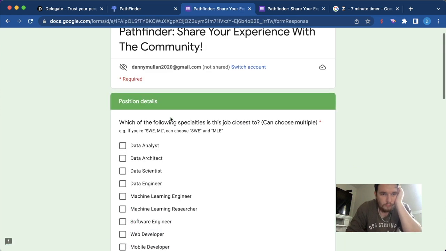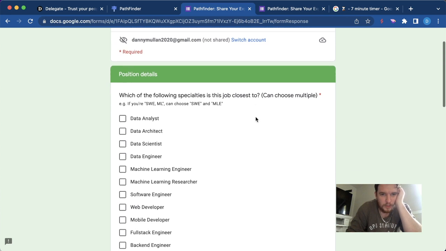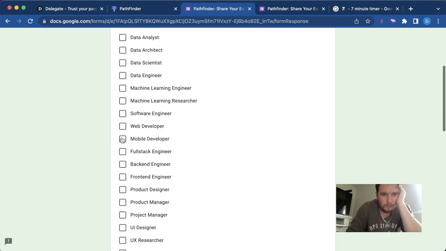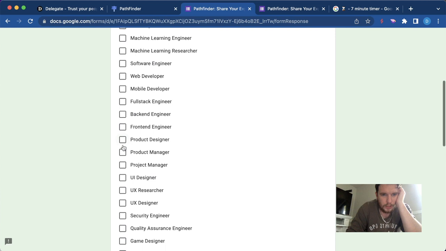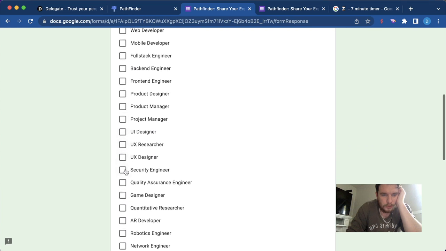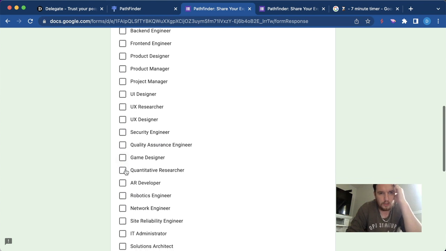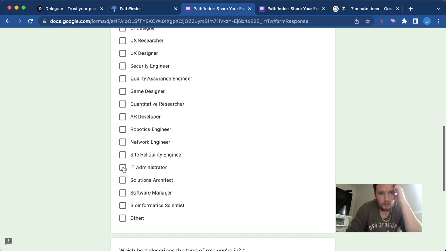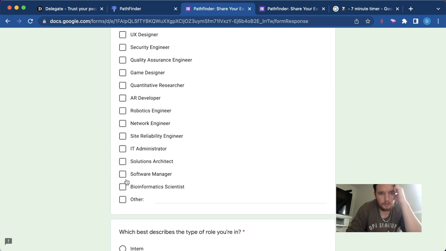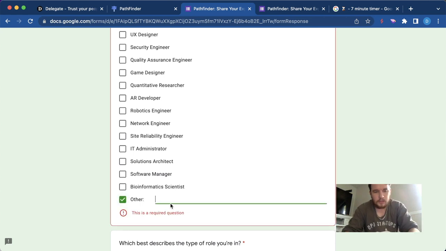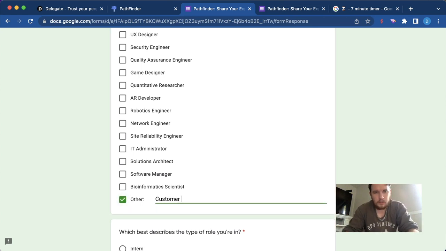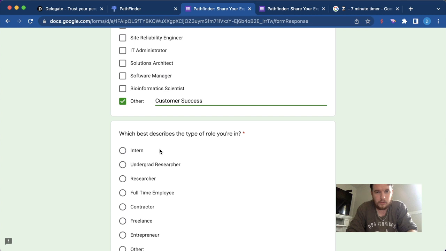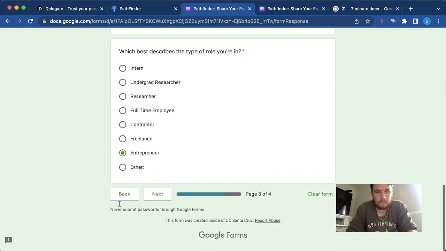Next. Which of the following specialties is this job closest to? Data analyst, architect, scientist, data engineer, software engineer, web developer, mobile, full stack, backend, front, product designer, product manager, UX designer, quality assurance engineer, game developer, quantitative researcher, AI developer, robotics, software manager, customer success. Customer success. You can totally delete this, by the way. I'm just filling out. What best describes your role? I am an entrepreneur. All right.